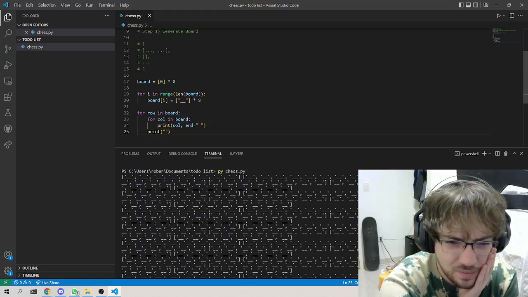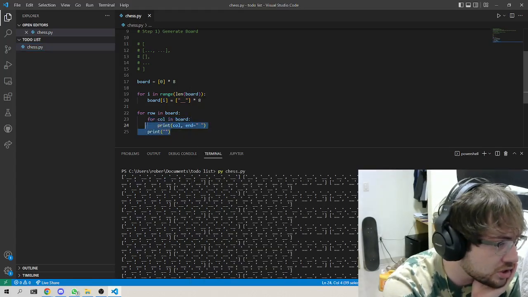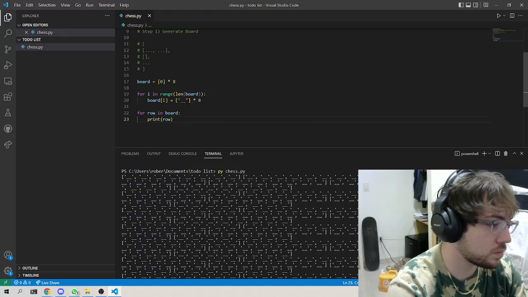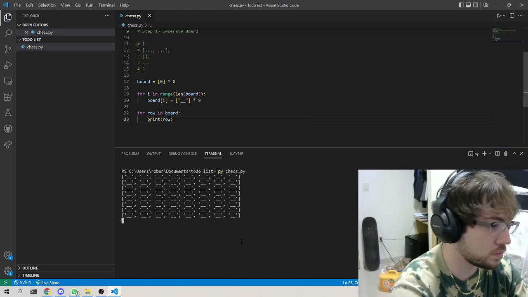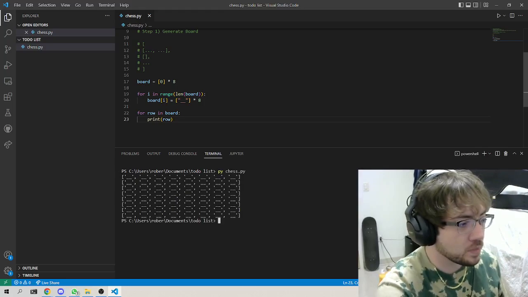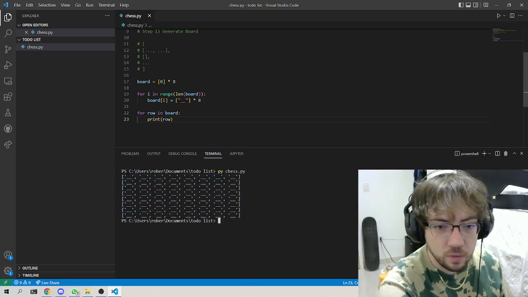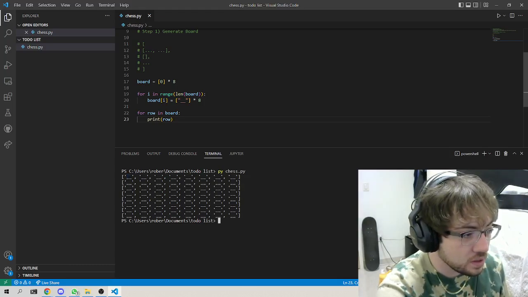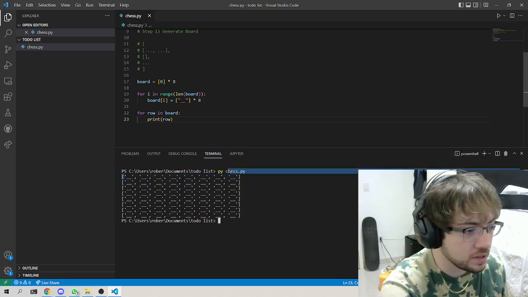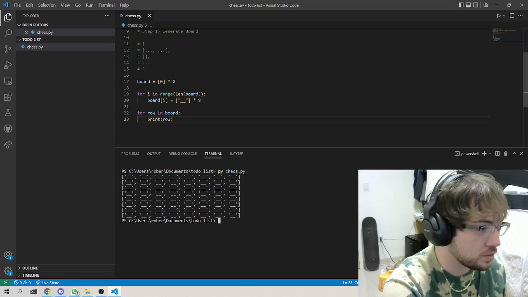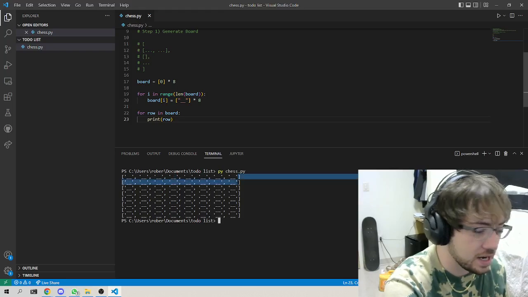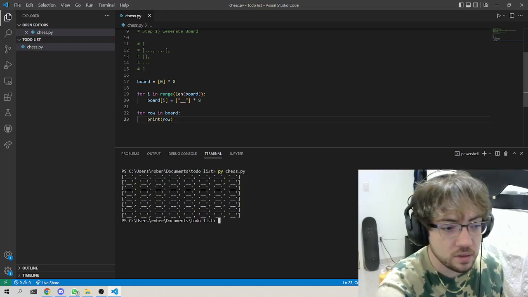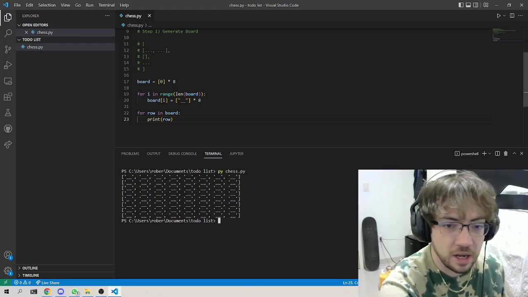I think this is working. Let's just try this. Yeah, so you see now we have a board of 8 rows, right? And each row of the board has 8 columns: 1, 2, 3, 4, 5, 6, 7, 8. So now this 2D matrix will represent our board, an 8x8 chessboard.